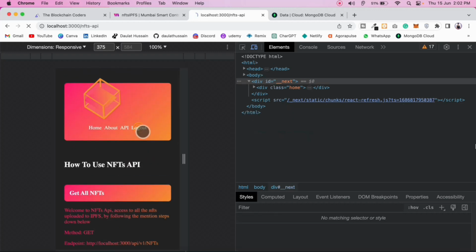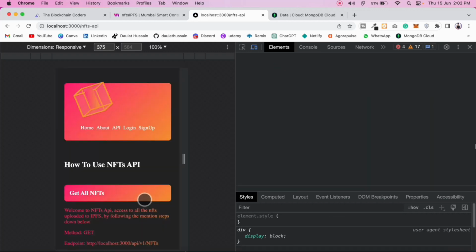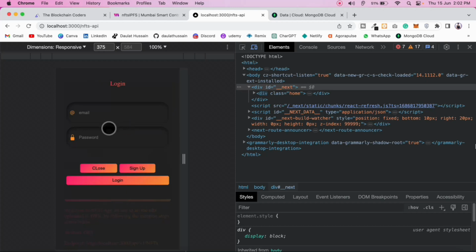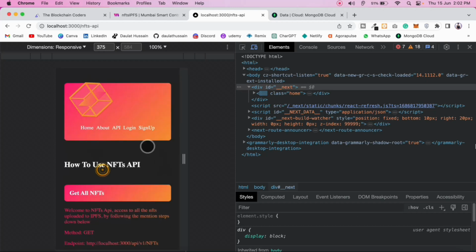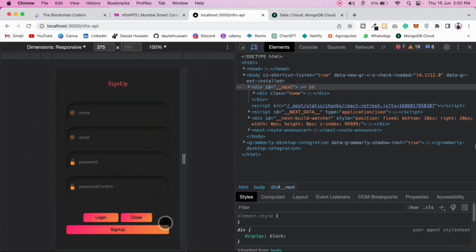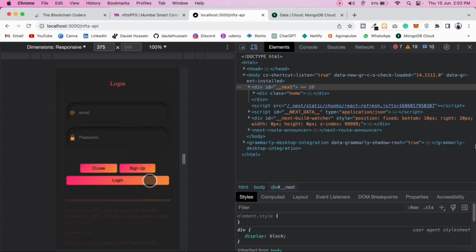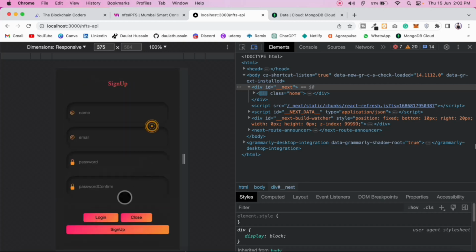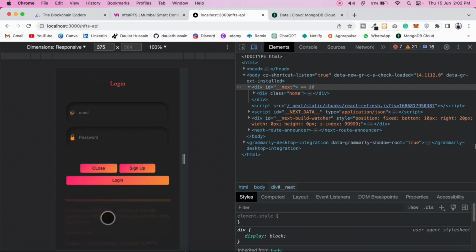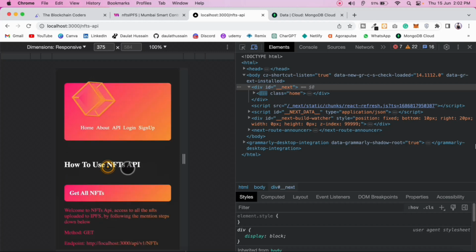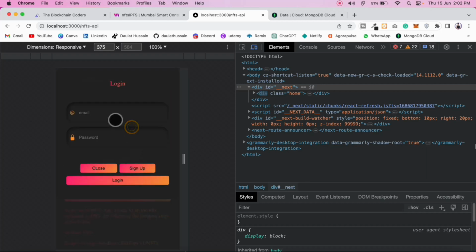Well, you can log out and you can click on this login. You can pass the credentials. You can see it looks pretty fine. Click on the sign up. You can sign up. You can toggle it from login to sign up and sign up to login. Login. You can go to the closest one, and same thing you can do there.